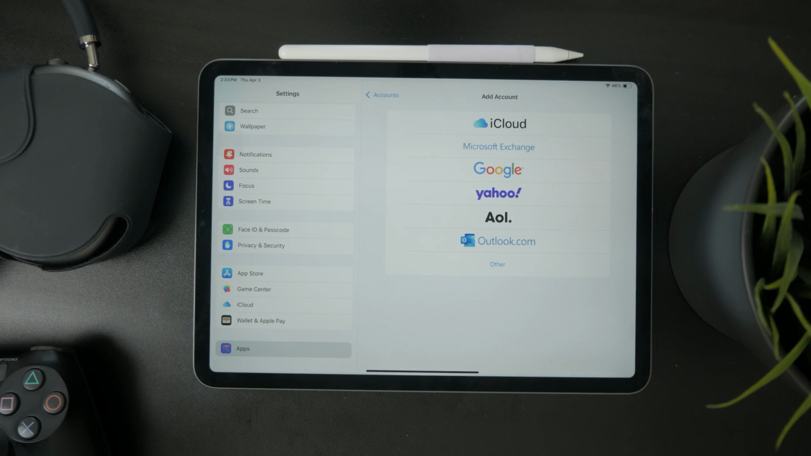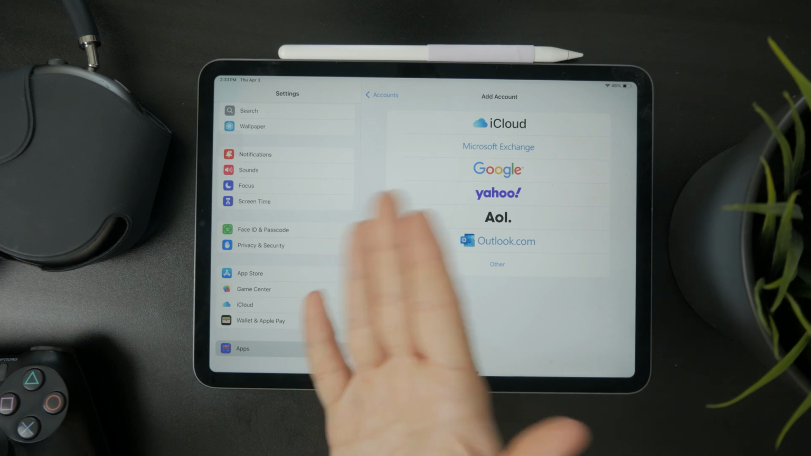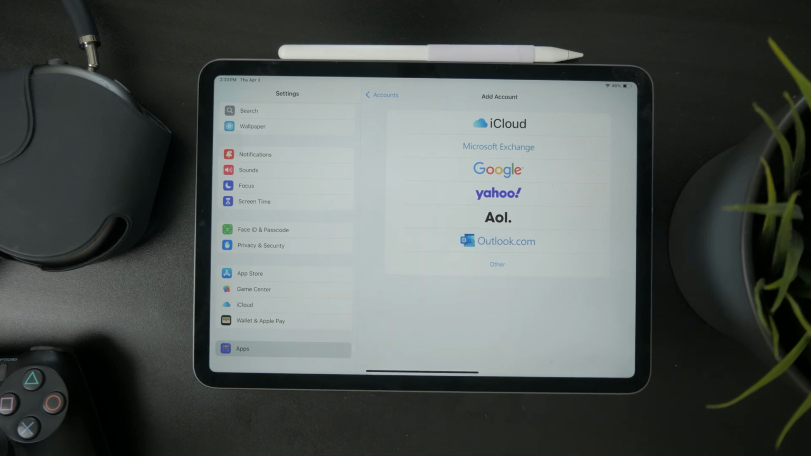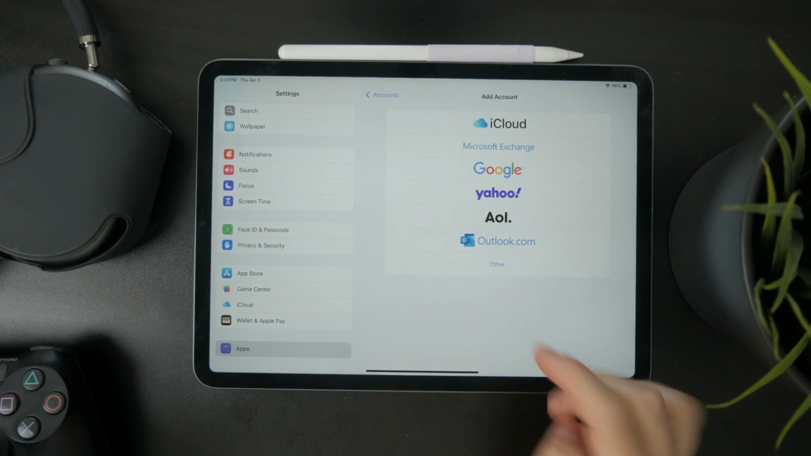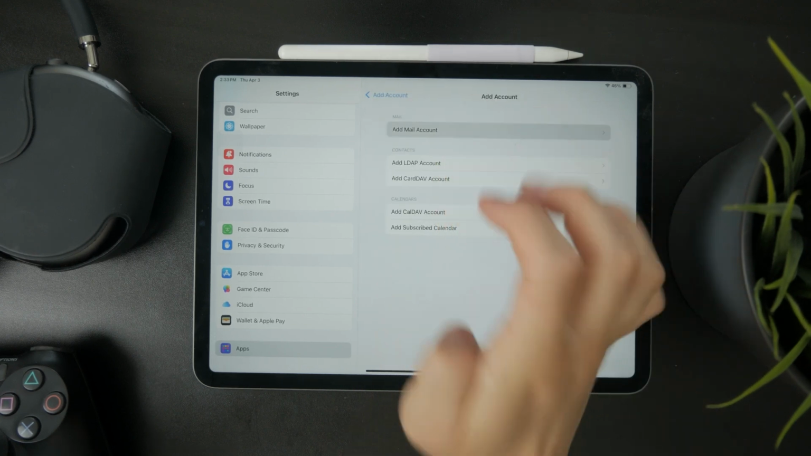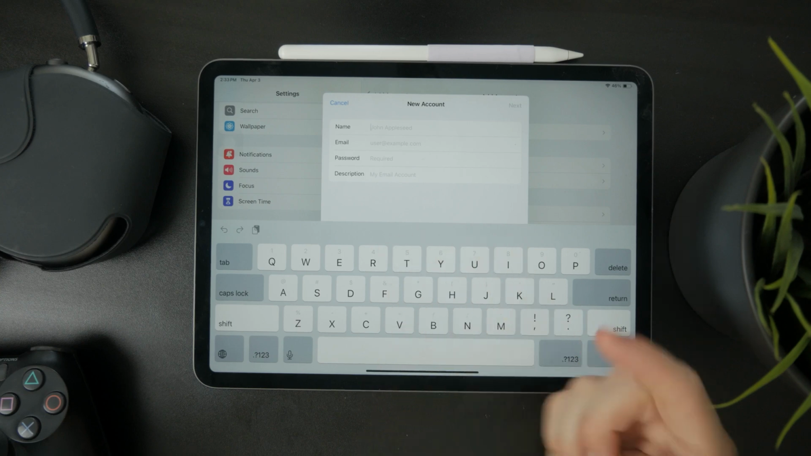So it will just direct you directly to that website and login page for Google, for example. And it's pretty simple. You can also add other accounts manually, and it works well if you have a custom domain or other services which are not listed in here.